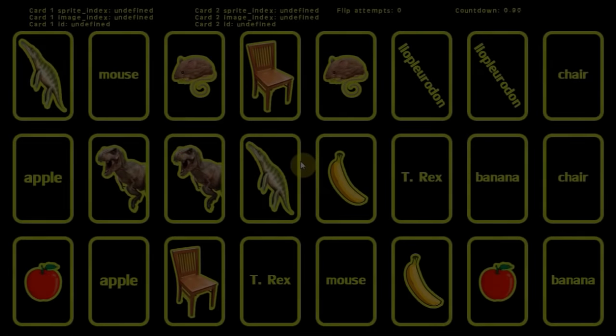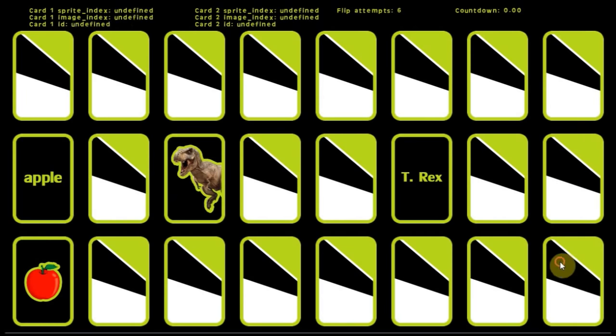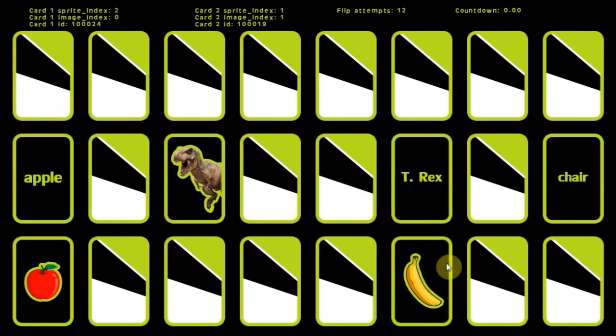So it is a little bit harder than matching on just images alone, because we are taking another level into account. So I hope it hasn't been too confusing, and I hope I've been able to help you guys out.